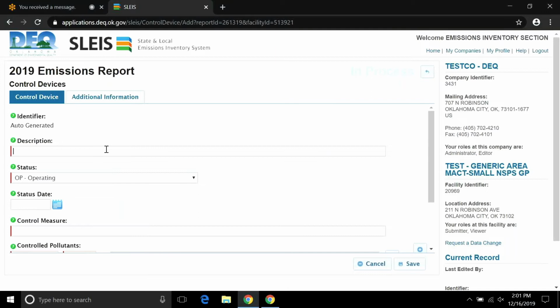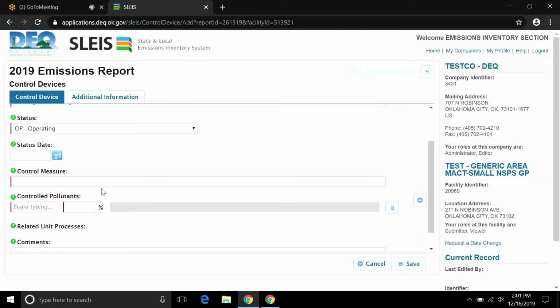The description I'm going to give it, it's going to be a little bit long, but give me 1 second. That's not how you spell particulate. All right, so I'm going to add a diesel PM filter. On this field for control measure, as in several fields within SLEIS, if it is not a selection, such as a drop-down list, you may begin typing in the field, and as you begin typing, it's going to try to predict what you're looking for.